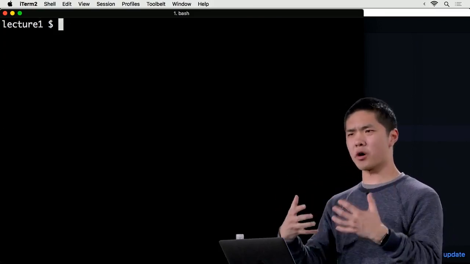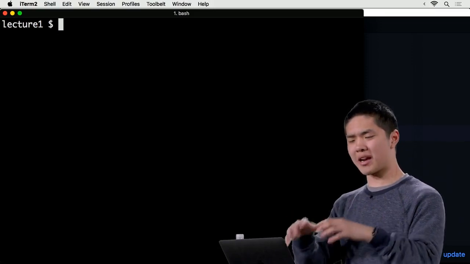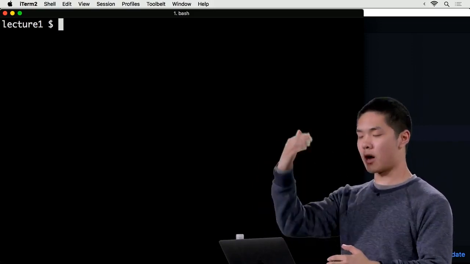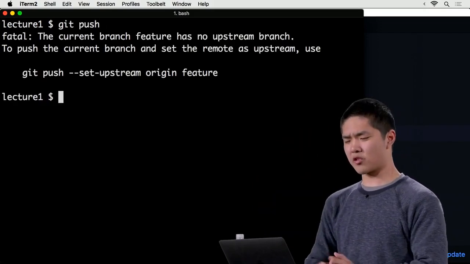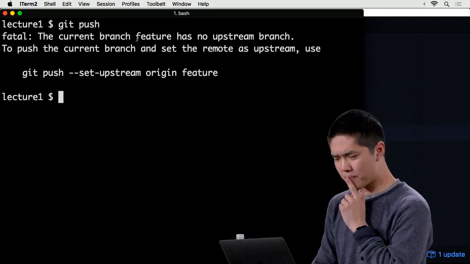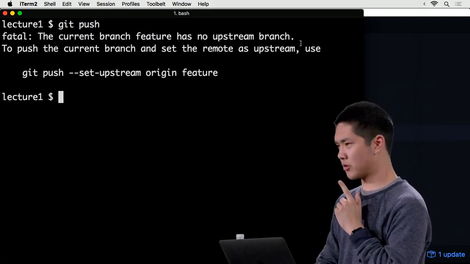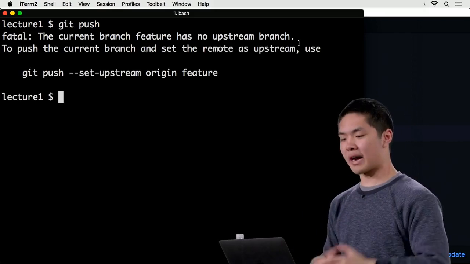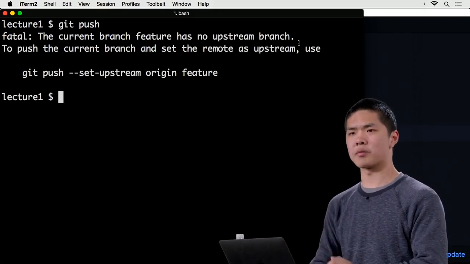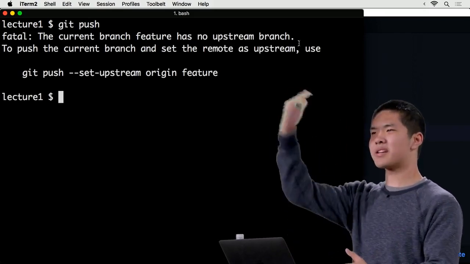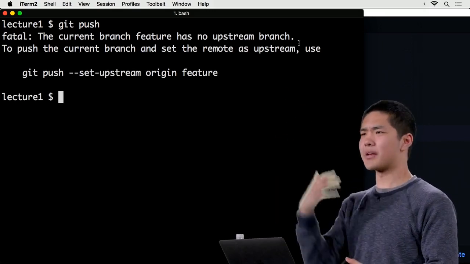And now if I try to git push, remember before that git push is the command that I use to take the changes that I made on my computer and make them reflect on GitHub. You'll notice that what I get is this strange message that says the current branch feature has no upstream branch. And what that means is that I've created a new branch feature on my computer, but there's no corresponding branch on GitHub that I can push to yet.